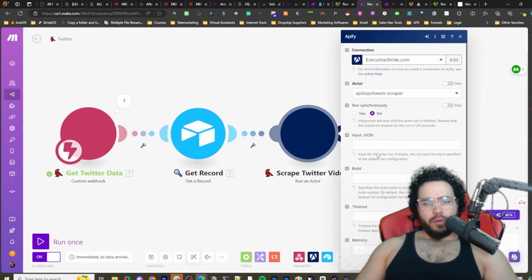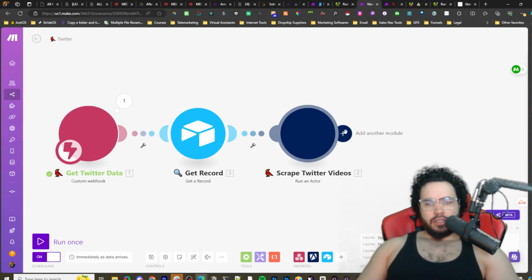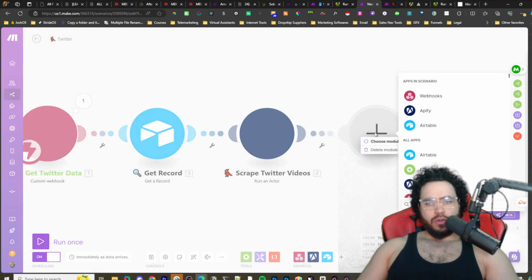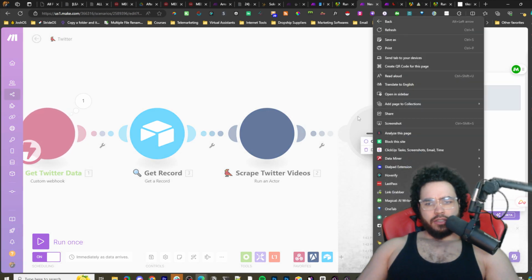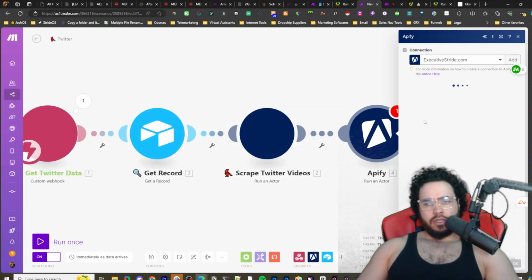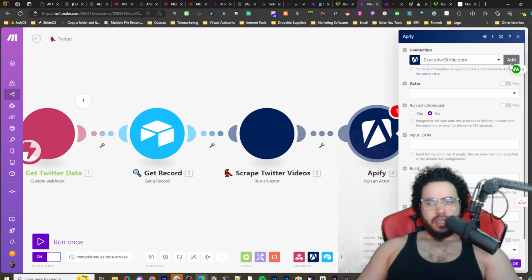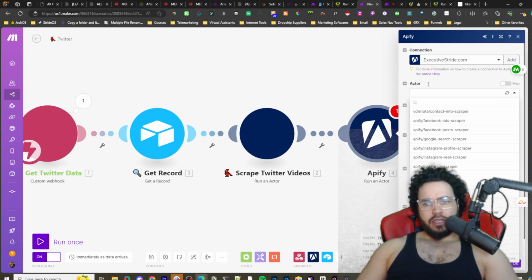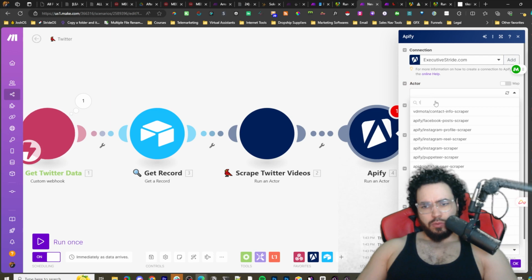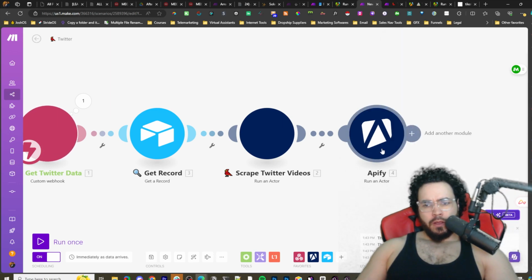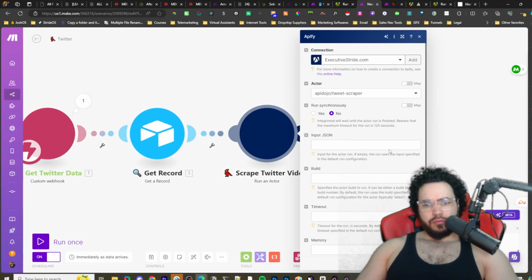Next is the scrape. So what you're going to do is add an Apify module and run an actor. When you run the actor, you need to make the connection, of course, and select your actor, which is tweet scraper. We're going to delete this.